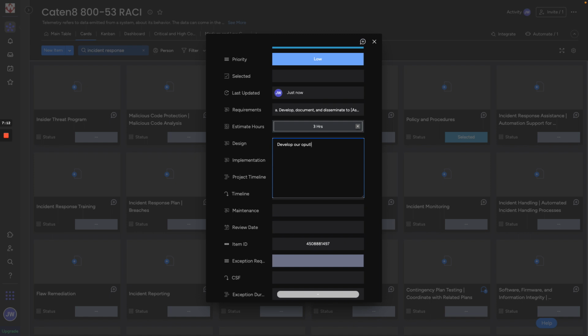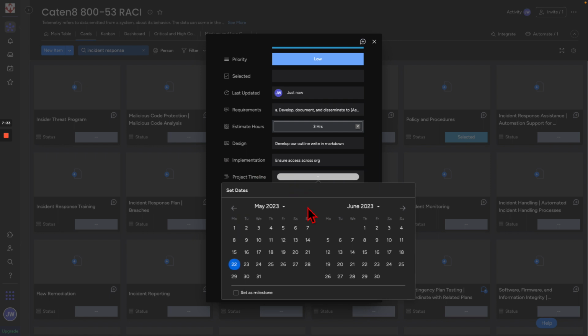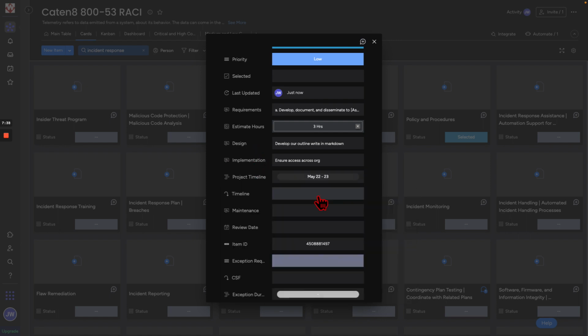develop our outline, and we're going to write it in Markdown. Really important here. Then we're going to talk about implementation. How do we implement the policies and procedures, and how do we make sure that everybody accesses them in our organization that needs to know? So ensure access across org, and then we're going to define our project timeline. So we're going to work on that for the next 2 days. It's going to be 3 hours, hour and a half each day. We've done that. We would define the maintenance, update based on risk assessment.